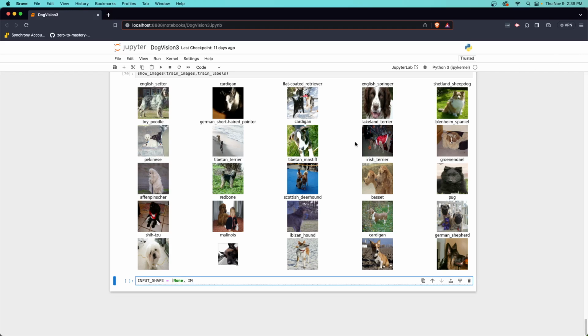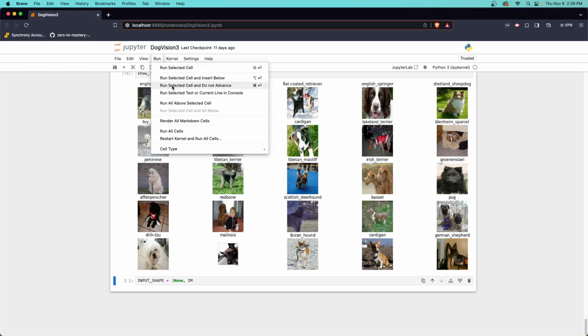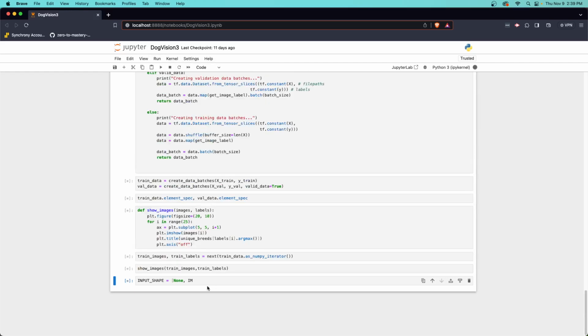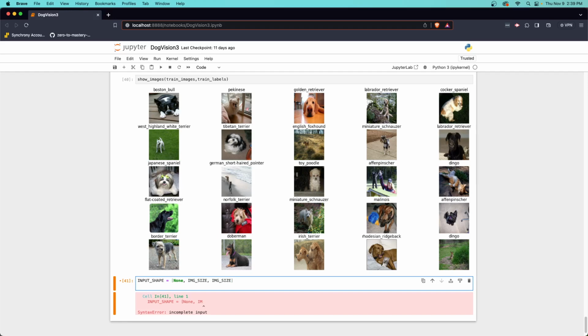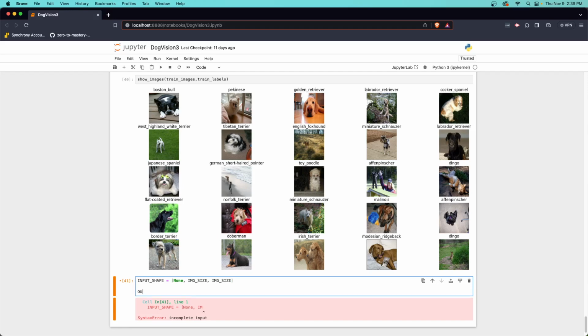I should run, let me run all my cells while I type this. Image size, comma, image size. So that's the input shape that we're going to be patching in. It's basically the batch, height, width, and color channels. And now we're going to do our output shape.